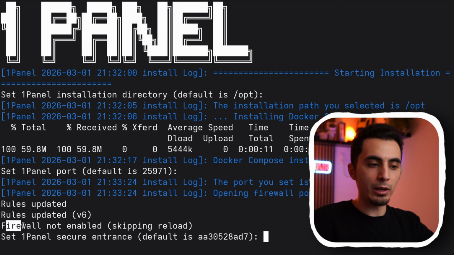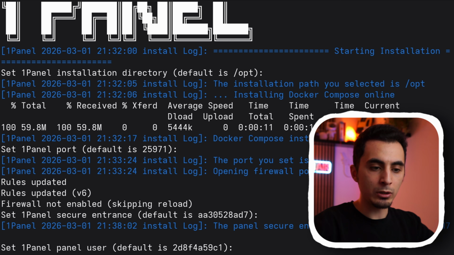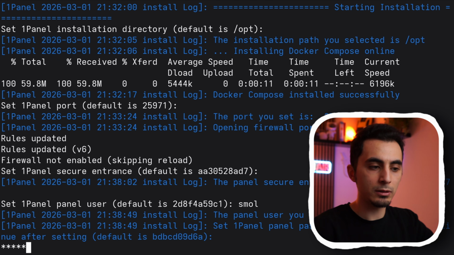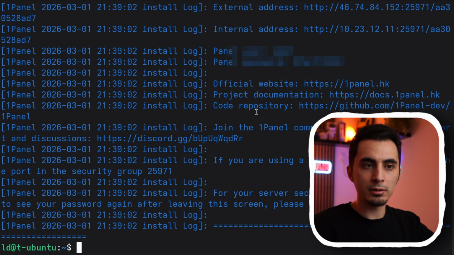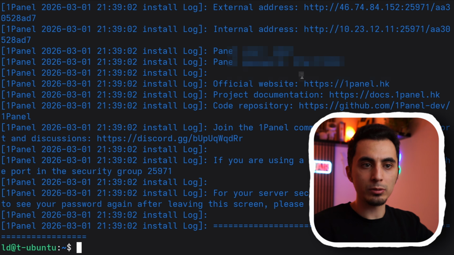And here it's telling you the firewall isn't enabled. I will activate it later because I want to show you something. Now we have to define a secure entrance, which is like a small password that you have to add to your URL, only for the first time. So this one is OK for me. I will hit enter. Now for user creation, I will call my user small and create a secure password. OK, this is interesting. It was showing stars before, and now it's typing the password in plain text. But it's OK, I will change the password anyway.